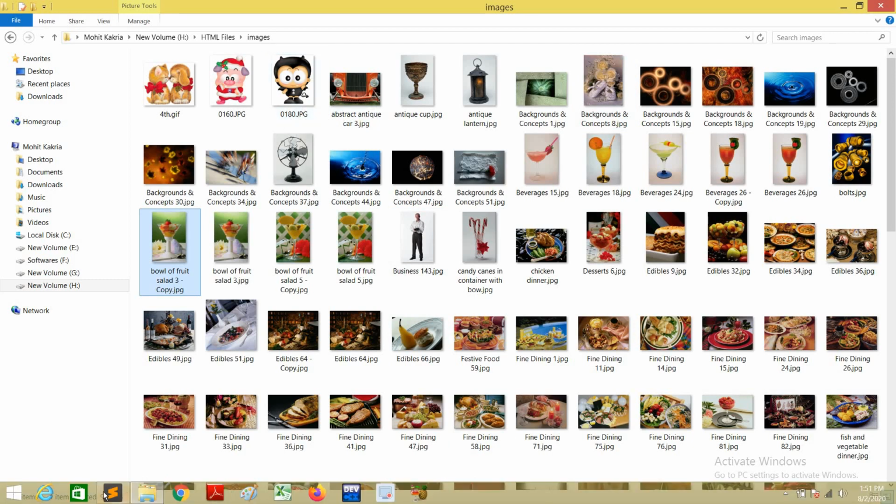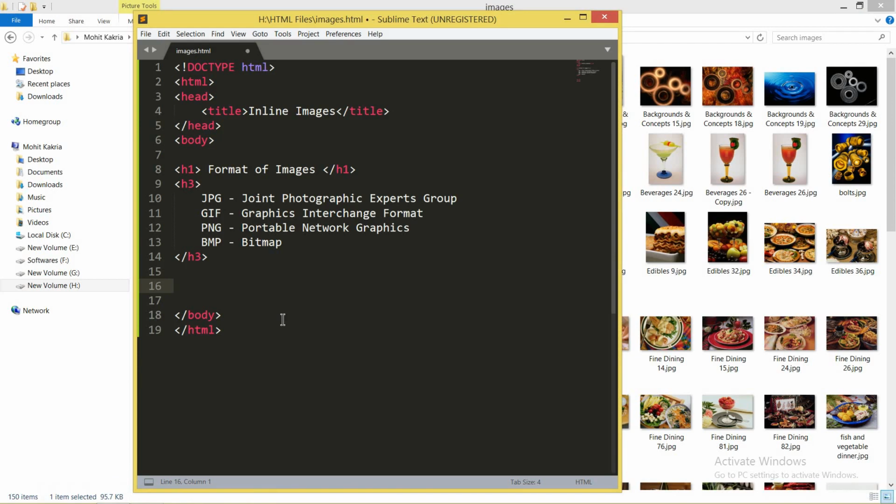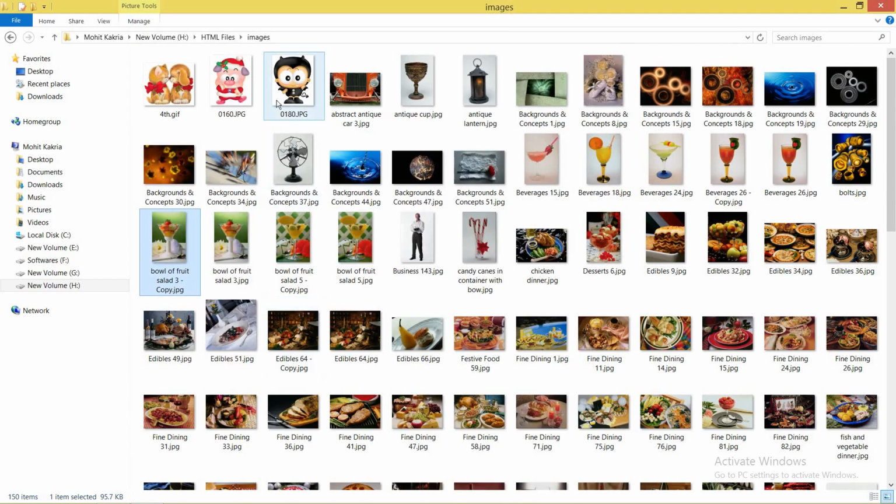What I have to do is go to the editor, and here we have a tag, img for image, then src for source, enter. img is a tag, src is the attribute, or you can say property, and within the double quotes just mention the name of the file which you want to use. I want to use the file 018.jpg, but this file is within the images folder, that is my subfolder.